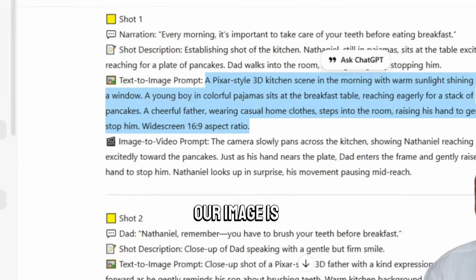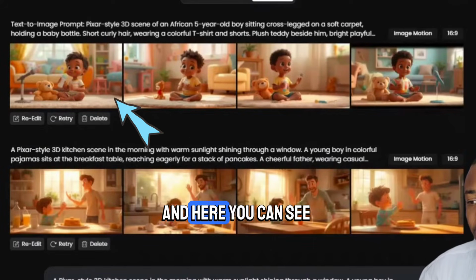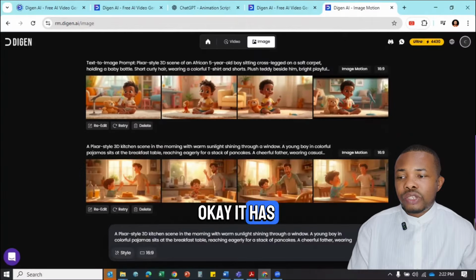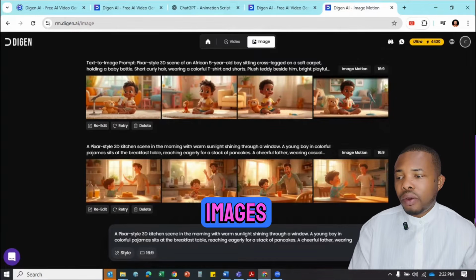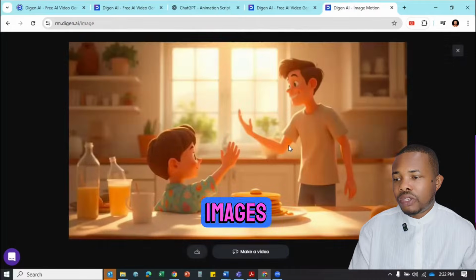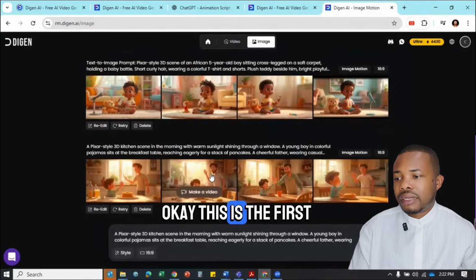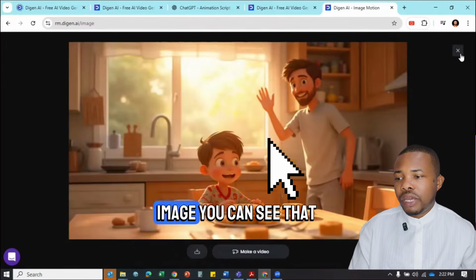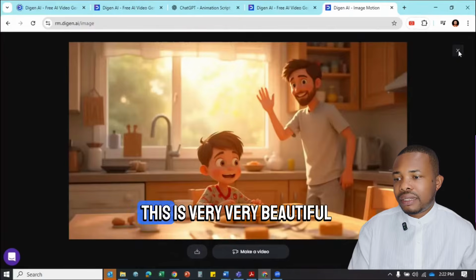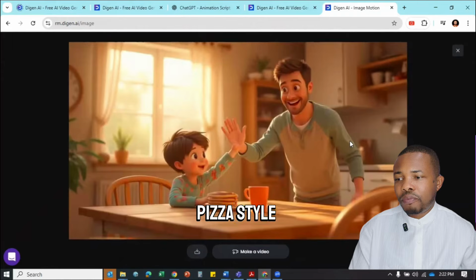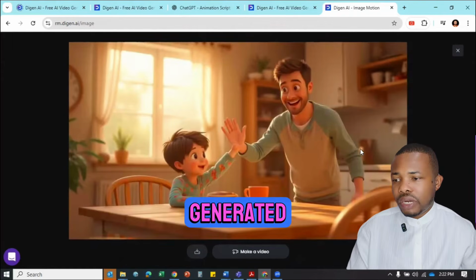Okay, so let's check if our image is generated. And here you can see it has generated 4 images for us with our prompt. And if I tap on each of the images, you can see what it has generated for us. This is the first image. You can see that this is very, very beautiful pixel style images it has generated for us.